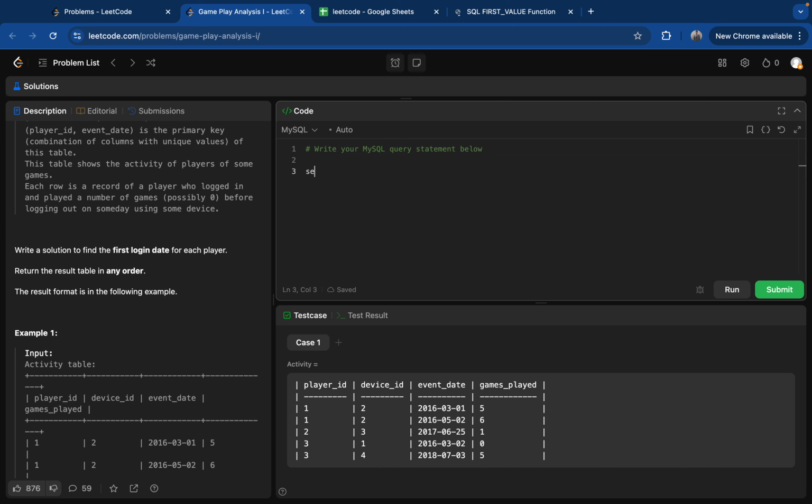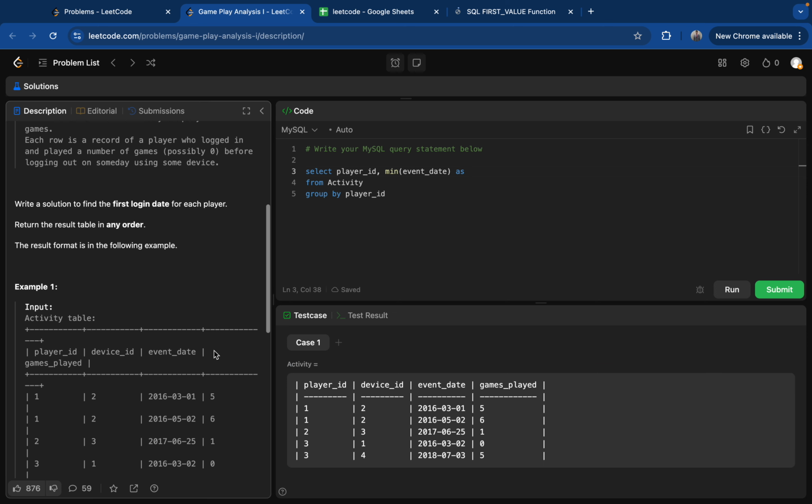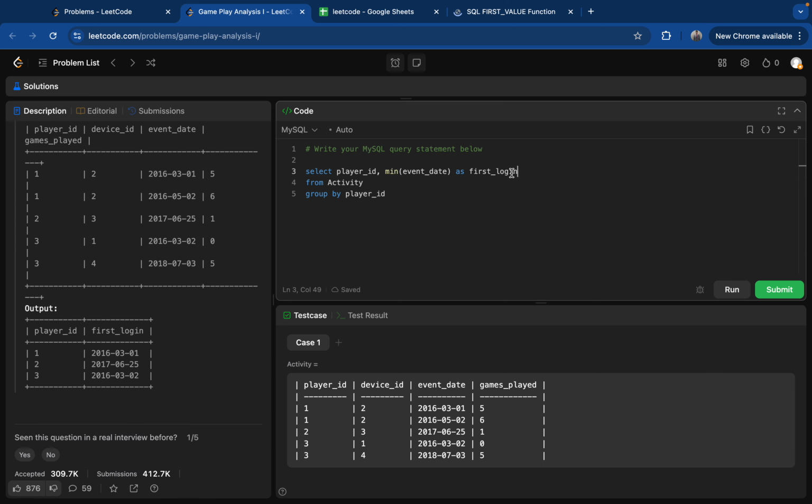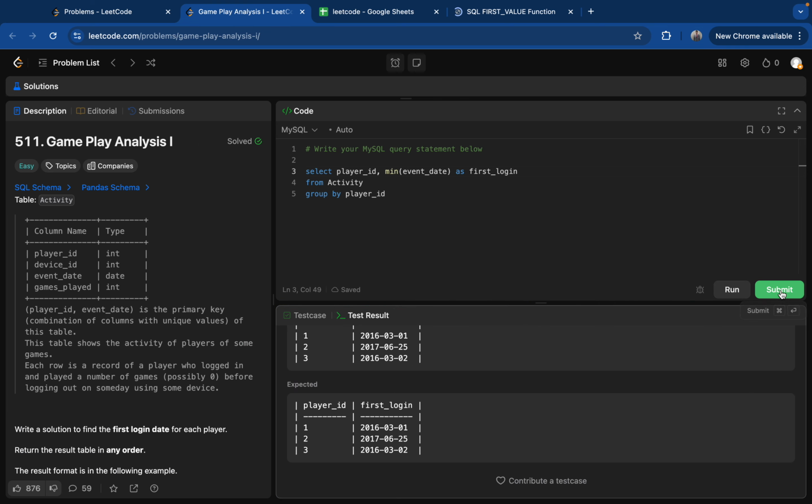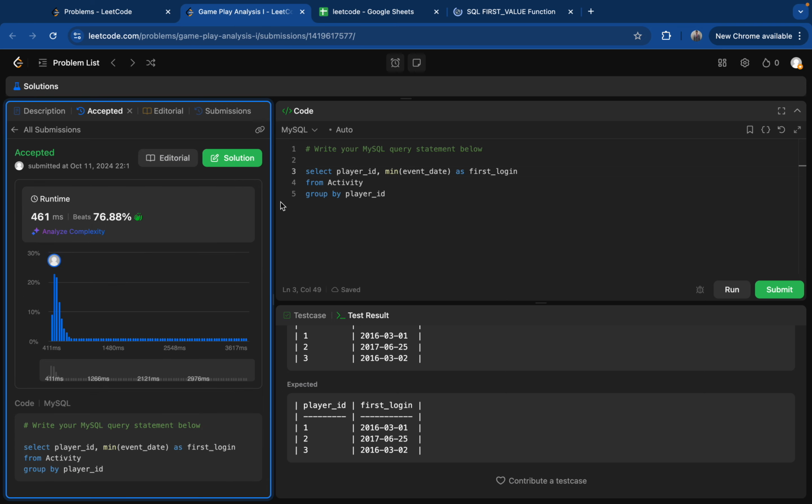So to solve this, I'll be directly writing the solution in LeetCode. Select player ID from the table, and for every player ID we have to do a group by. For every player ID we have to return the minimum of event date, because for every player the minimum event date will be his first login. If we run this, our test cases are getting accepted. Let's submit this one. Okay, it got submitted.